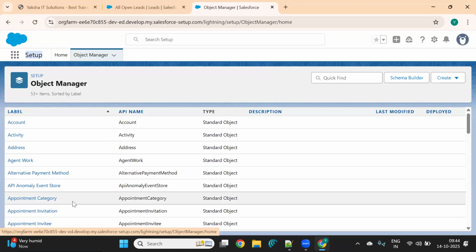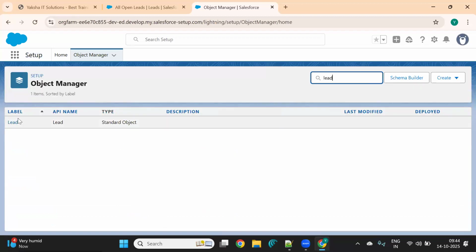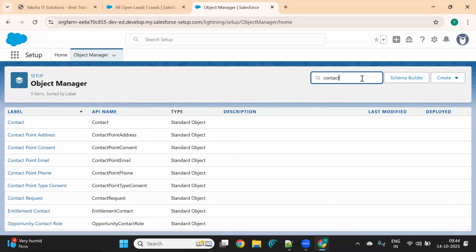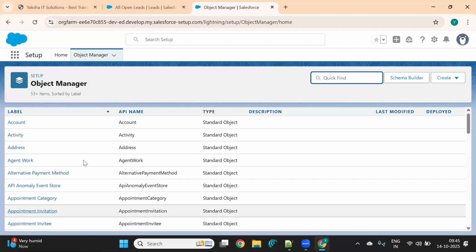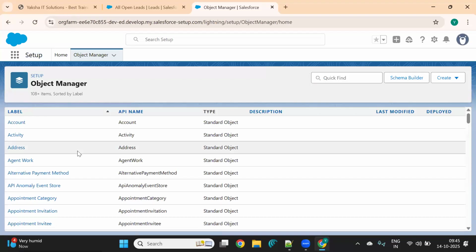So these are the different objects available in the database. If you see the lead, this lead is one object. In the same way, you could see the account, right? And you could see the contact. Whatever columns you are able to see, every object in the database will be displayed here. We'll discuss these objects in detail later.